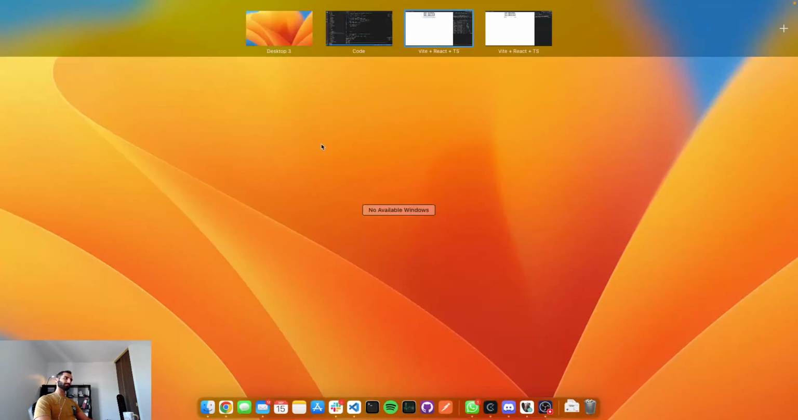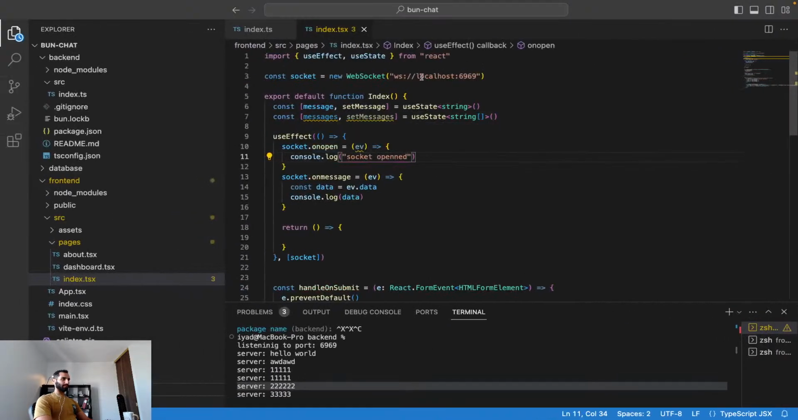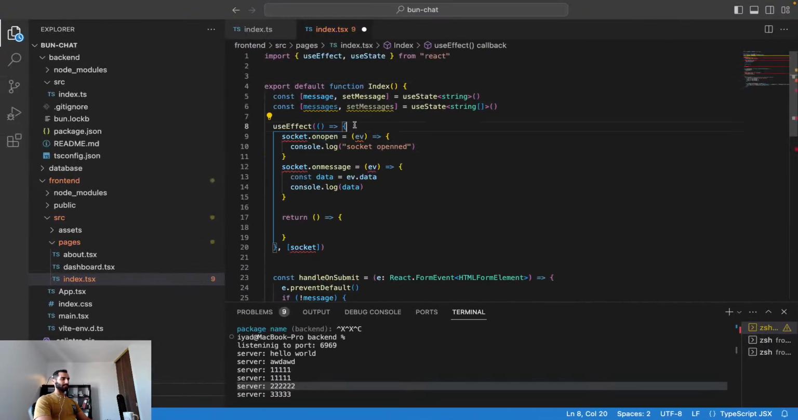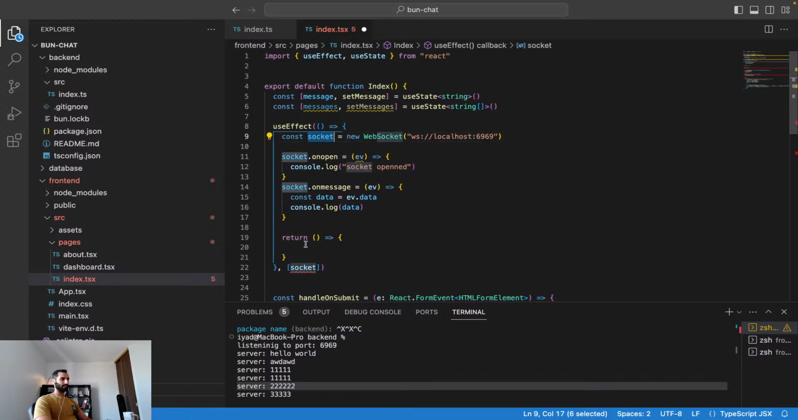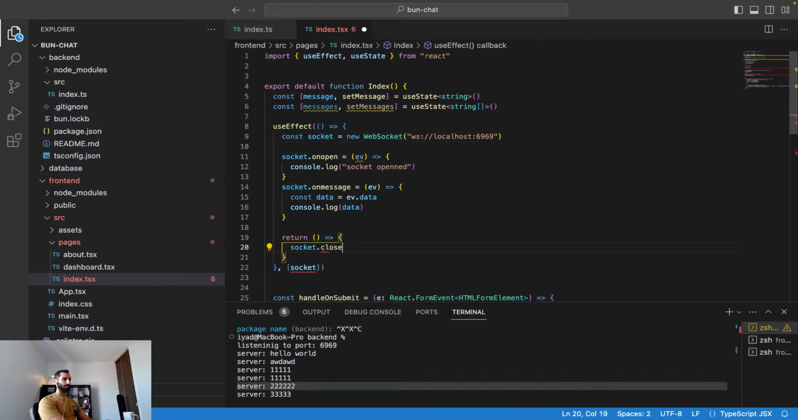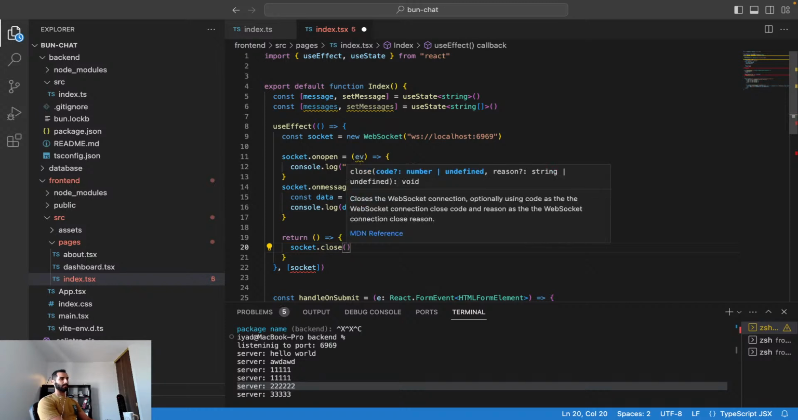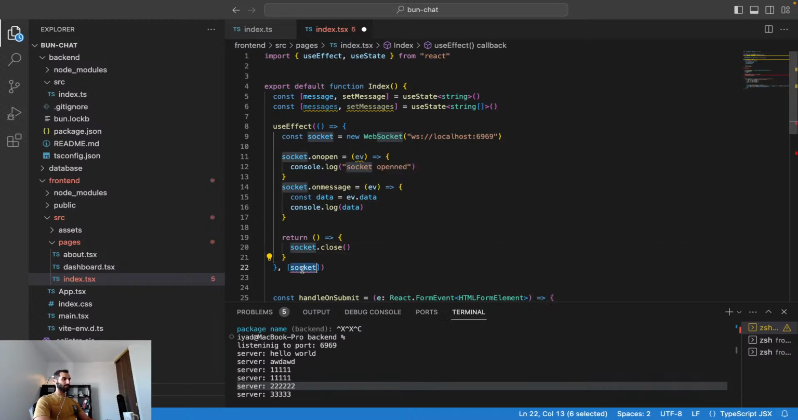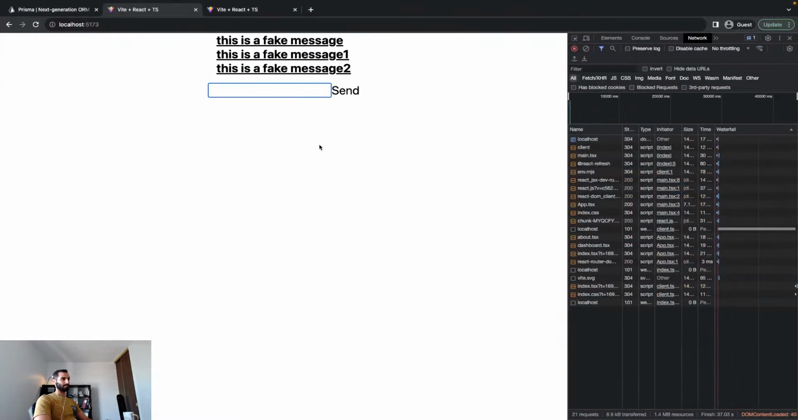So actually, here's a good way we can do this. We can probably move this into the useEffect here, and we can run this return socket.close. That way we can close the socket. This way we make sure this code runs as soon as we open the page, it's going to run the socket and connect to it. And that way we have a better separation of concerns.